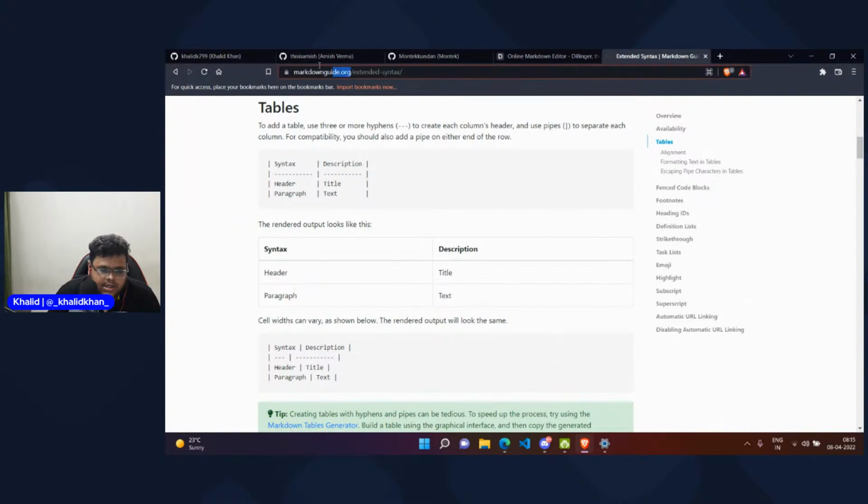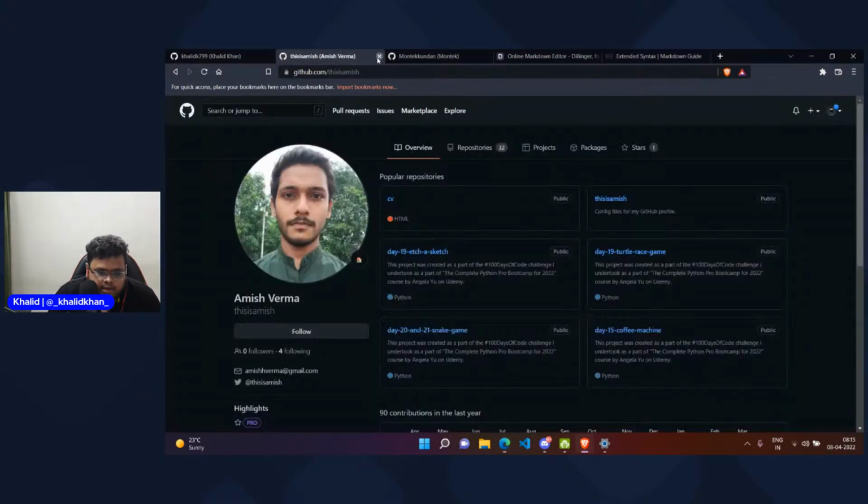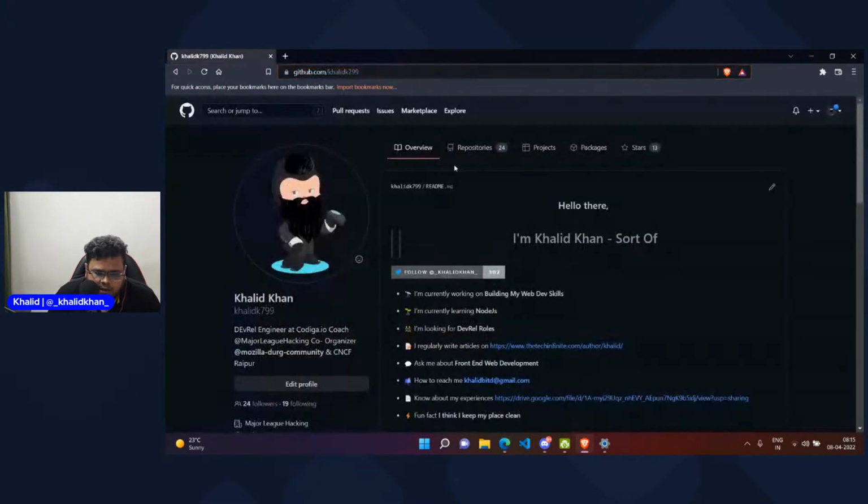I'll share the link over the chat so you can have the link for the Markdown guide as well. It's over here. You can go through and check the Markdown documentation, and I guess we can work now on the GitHub profile README. If we have time, I'll also try to update my GitHub profile project README as well.